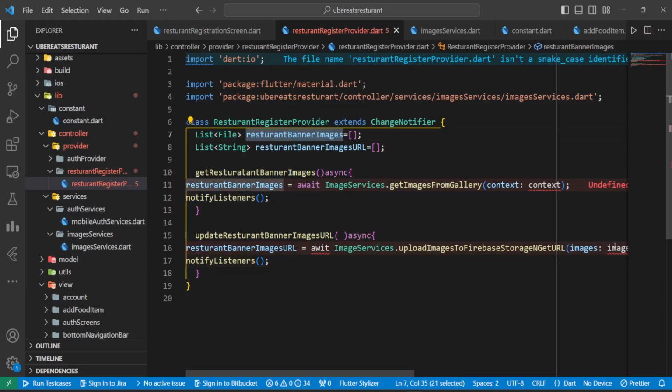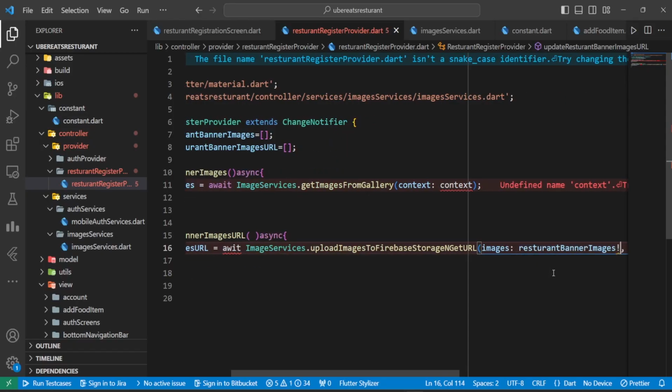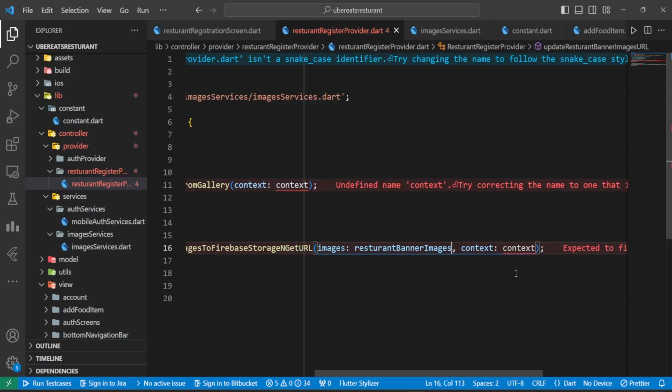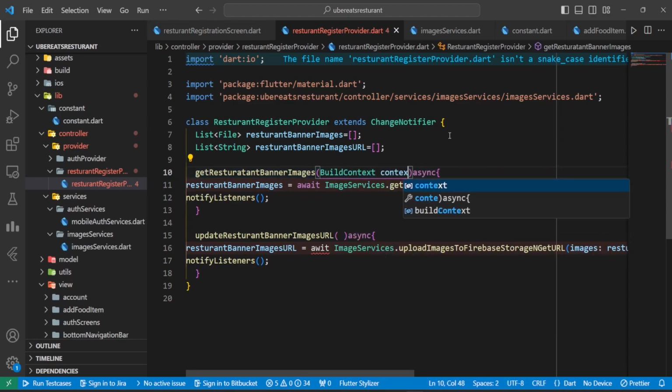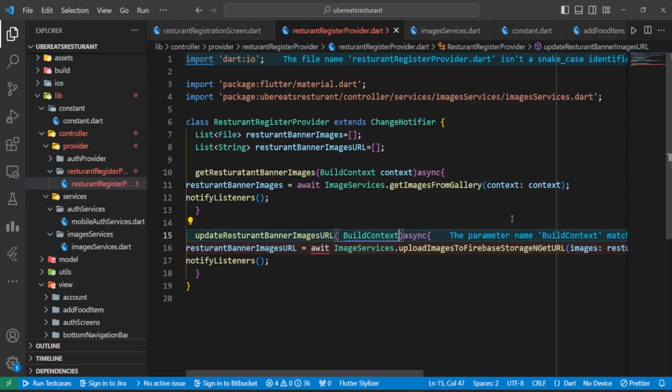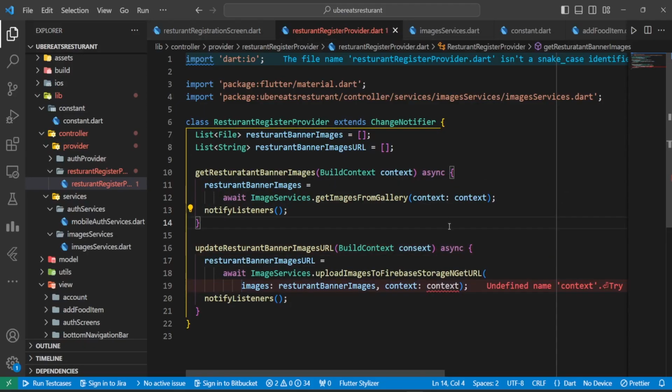We will copy this one, go to images, paste here, add a null check. Okay, there is nothing, so we have to get context, right? We'll simply go with fill context, and here also we'll go with fill context, and we are good.